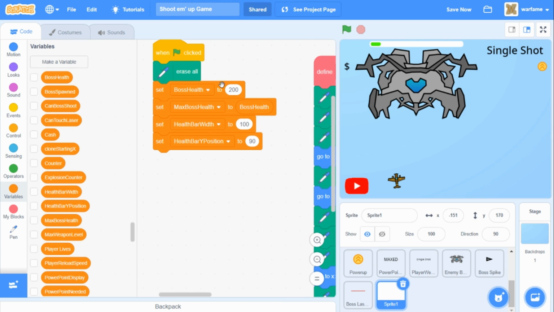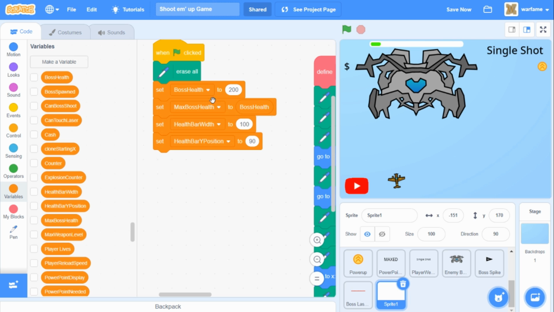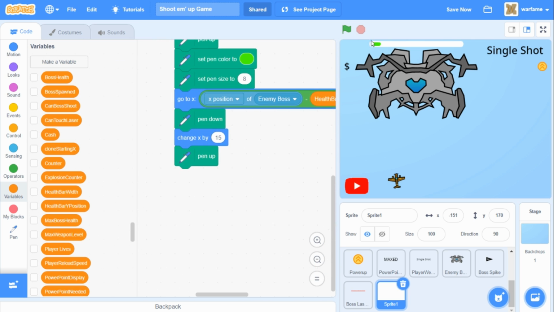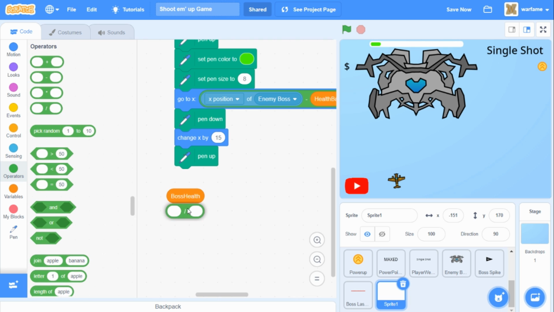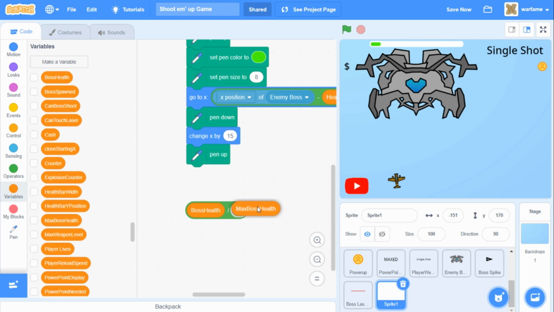And since the boss health is 200 when the flag is clicked, that means the max boss health variable is also going to be 200. So now for the change X part, we want to change the length of the green bar based on the current boss health. And by the way, we are going to be changing this variable when the player damages the enemy plane. So boss health, and then go to operators, divided by the max boss health.